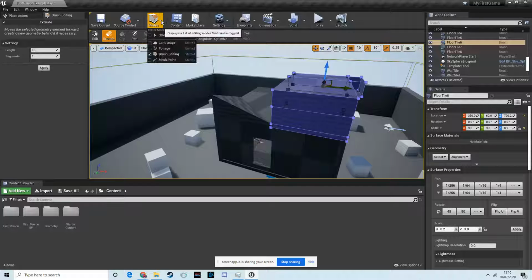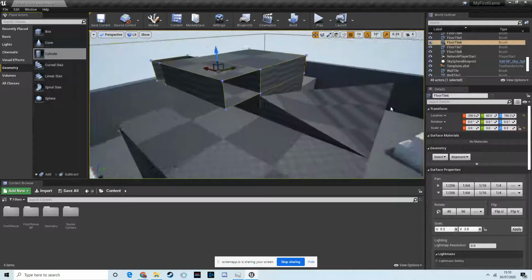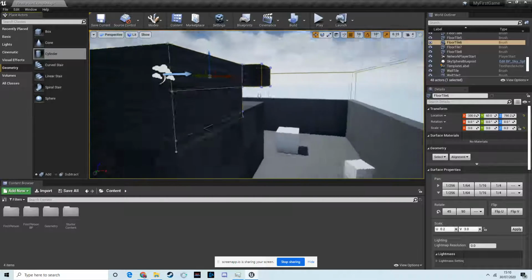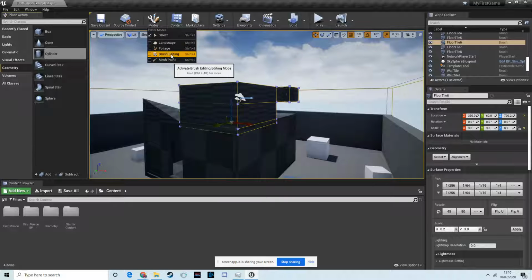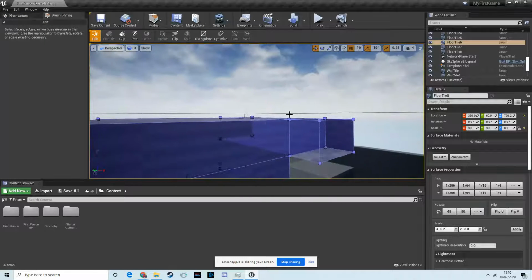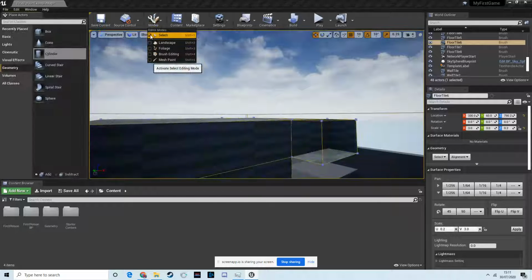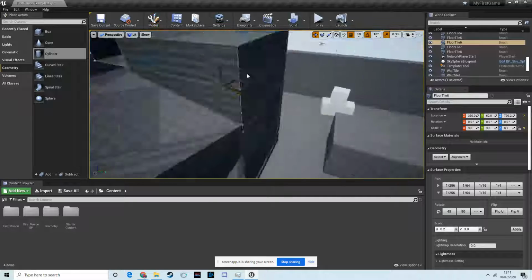So let's get back off this. Go on to modes, and we want to just go on to select mode. Now you can see that we've made some crazy shapes there. Some of them are even hollow. So play around with that. Just go to modes, go to brush editing, and then you can play around with that. Get into all kinds of interesting shapes. But we want to go back onto select. So just go onto modes and then hit select.